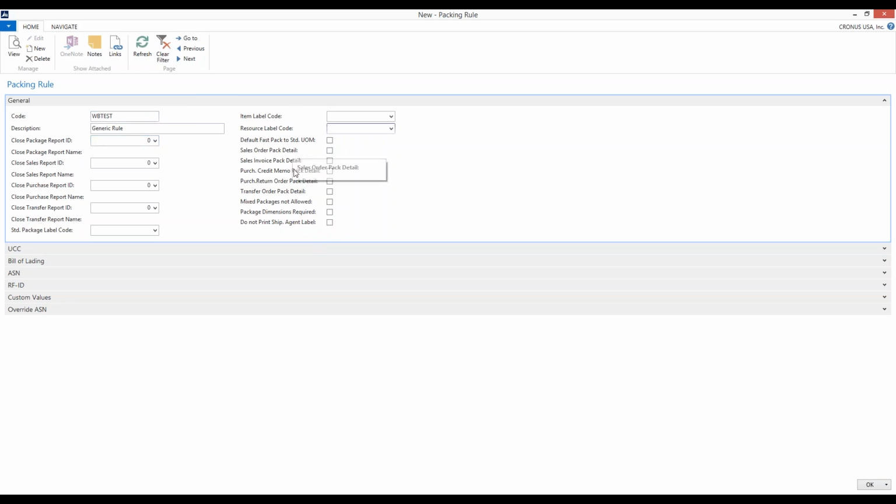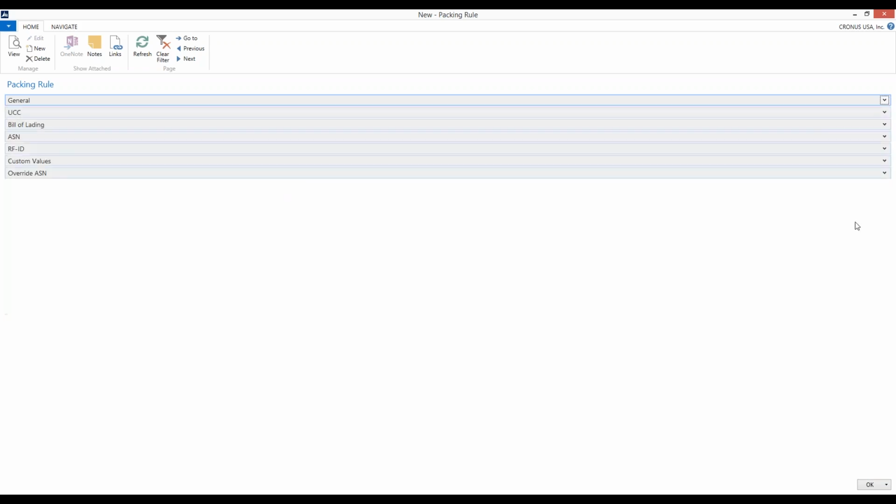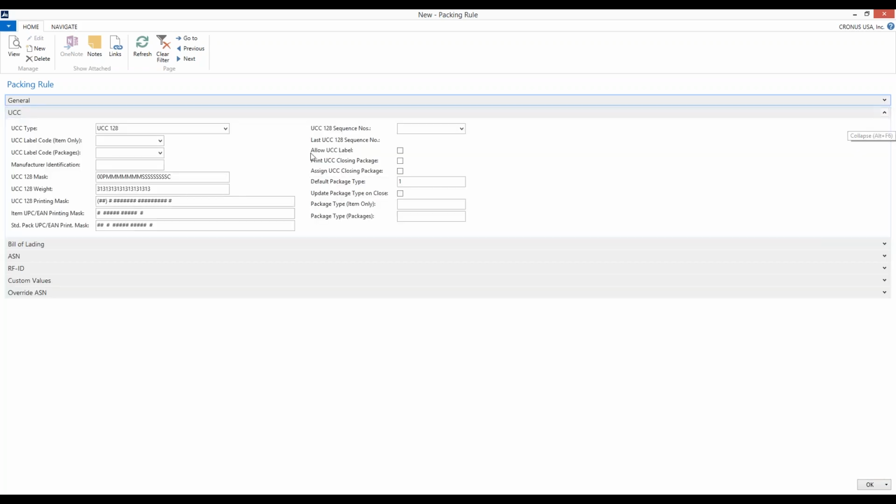Some of these options are on your packing station setup, but anytime you have identified or flagged it here in the packing rule, if this customer has this packing rule, then it will override those particular settings in your shipping setup and/or packing station. We can do a purchase credit memo pack detail, purchase return order pack detail, transfer order pack detail. Here we can say mixed packages are not allowed, package dimension required, and do not print the ship agent label.